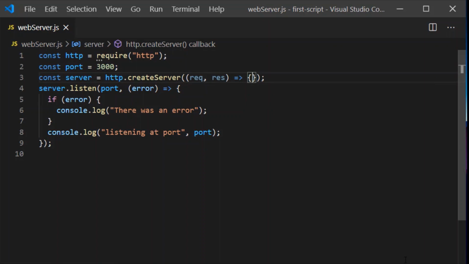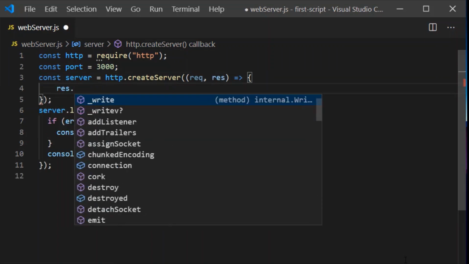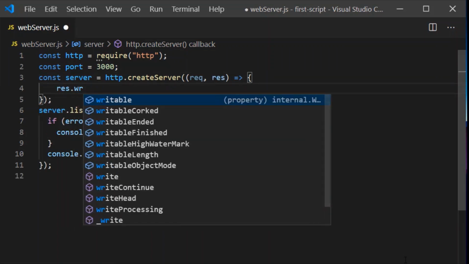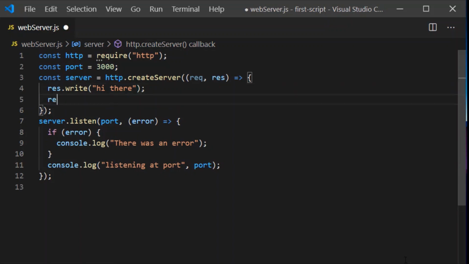So in here, let's type this. We'll also type res.end to end our response. Every time a client tries to connect to our server, we'll respond to it by saying hi there.